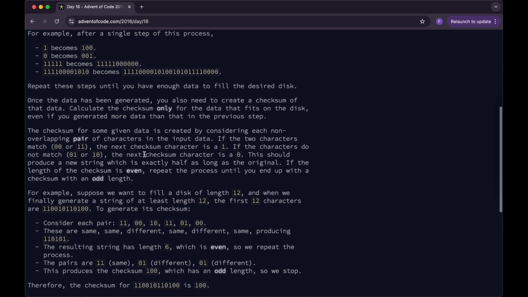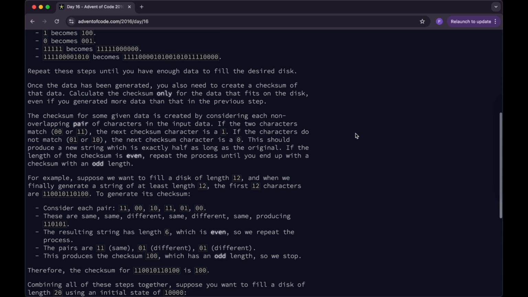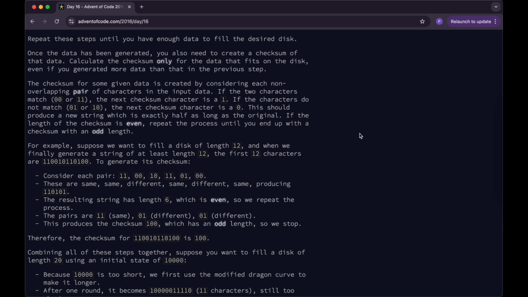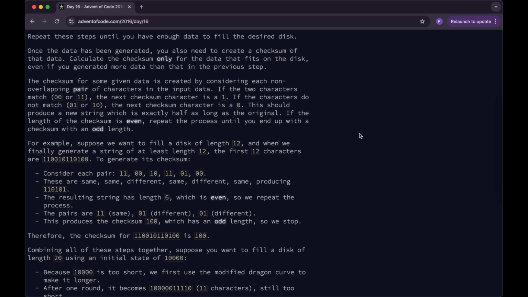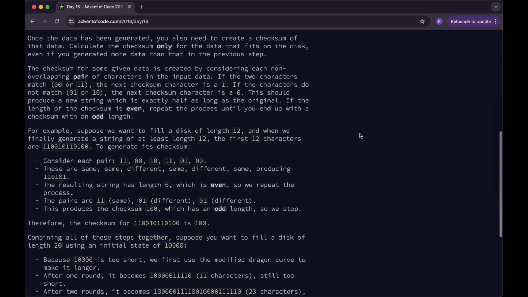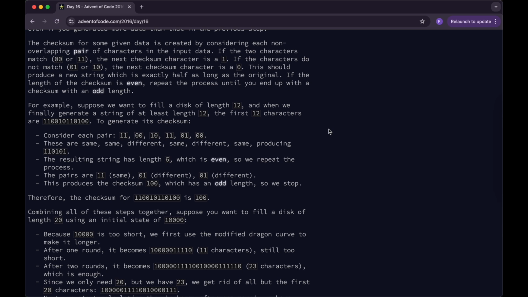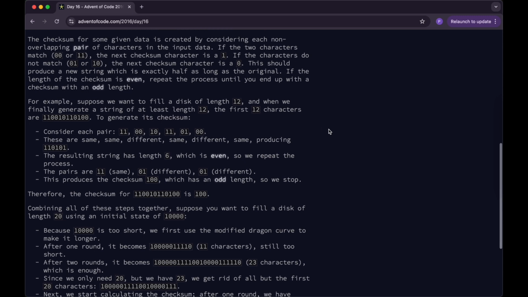Once the data has been generated, you also need to create a checksum of that data. Calculate the checksum only for the data that fits on the disk, even if you generate more data. The checksum for some given data is created by considering each non-overlapping pair of characters in the input data. If the two characters match, 0, 0 or 1, 1, the next checksum character is a 1. If the characters do not match, the next checksum character is a 0. This should produce a new string which is exactly half as long.